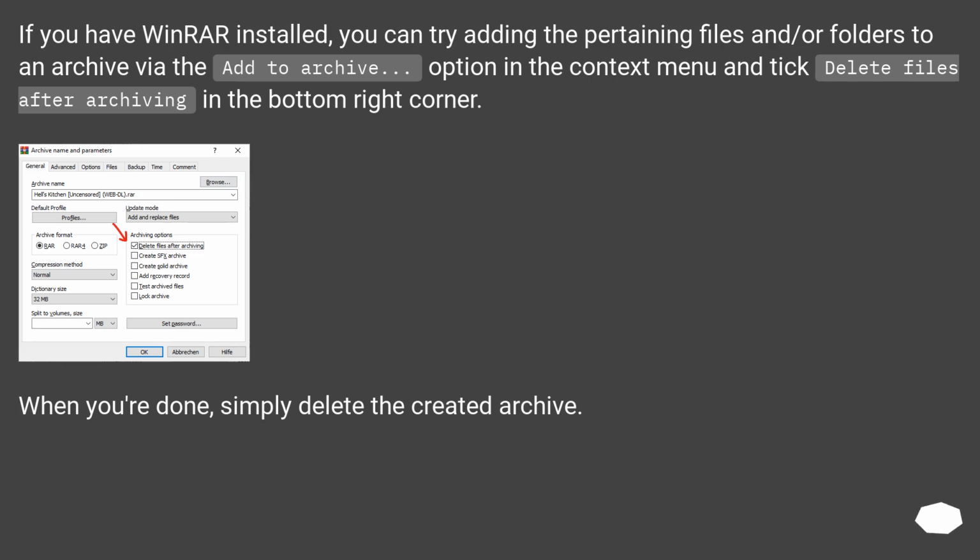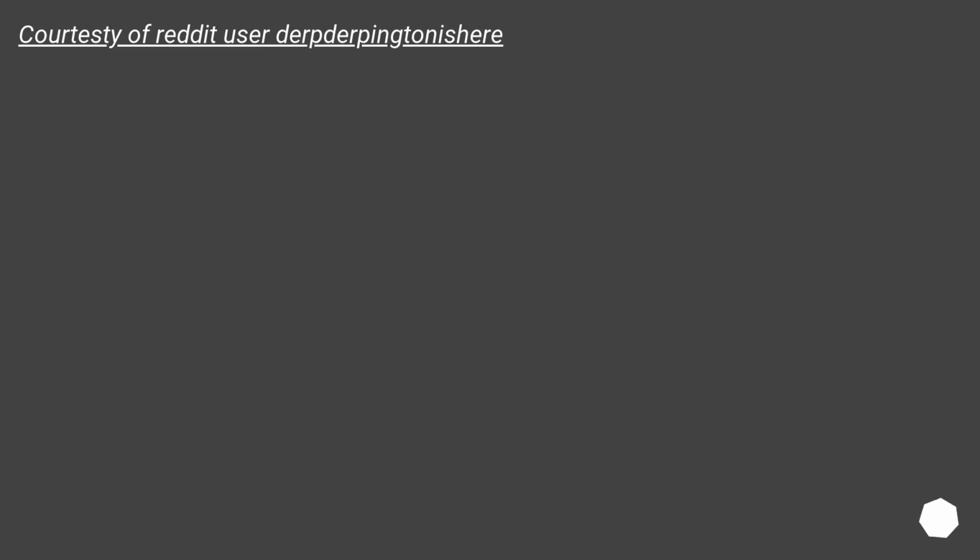If you have WinRAR installed, you can try adding the pertaining files and/or folders to an archive via the Add to Archive option in the context menu and tick Delete Files after archiving in the bottom right corner. When you're done, simply delete the created archive. Courtesy of Reddit user Dirkjerpington Asir.